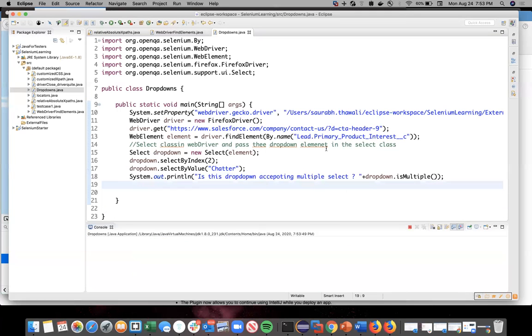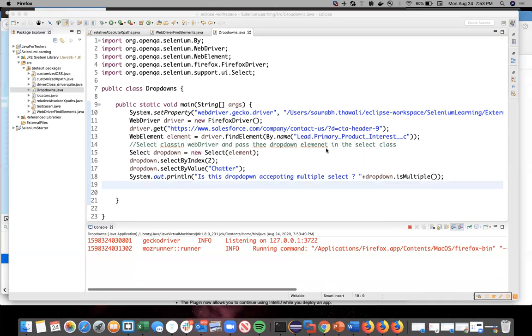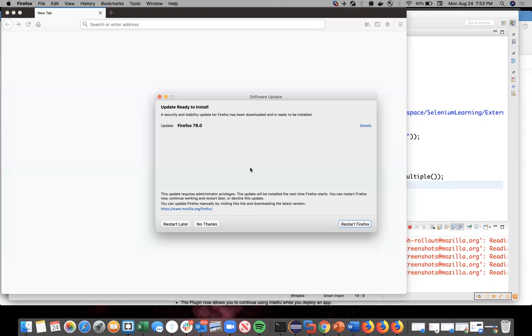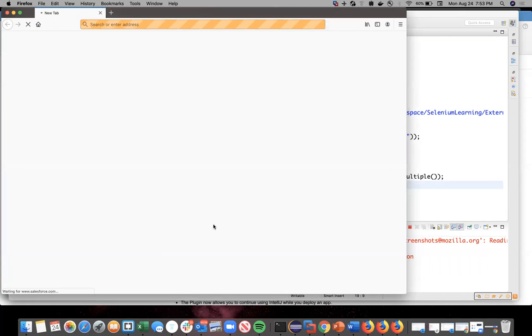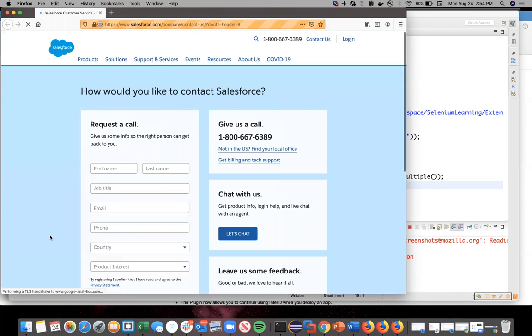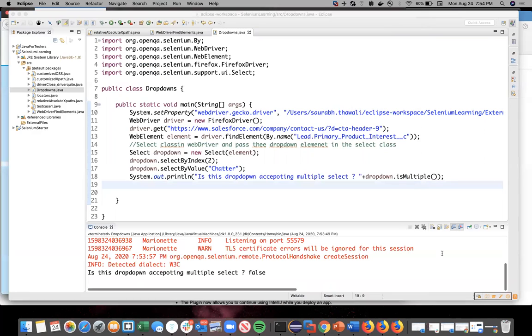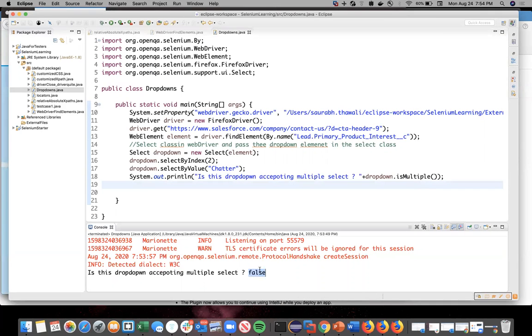In our case, the example which we are seeing right now, definitely it's going to give you false, because it is not accepting multiple select. See this, right? So it is saying, is this drop down accepting multiple select? Say no, which is false, and that is the reason you will not be able to select multiple things.